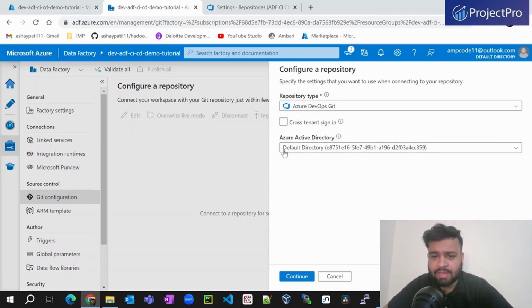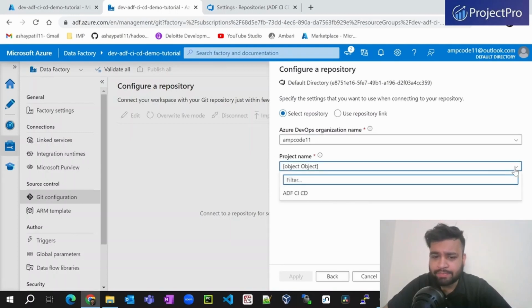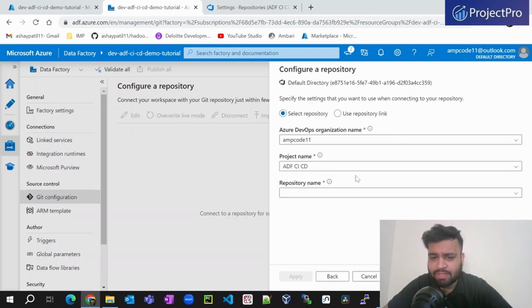And as you can see, we've got the Azure Active Directory, which is the default directory that we already have present. So you can click on continue here, and in here you can select the repository. As you can see, we already have an organization present in our Azure DevOps. So we've got the Azure DevOps organization name here. We've got the project created already as well. So we've got the ADF CI/CD project created, and the repository name as well.